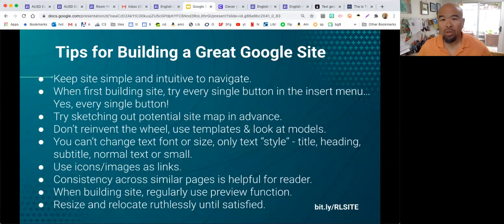So for example, on our EdTech website, we try to format it all the same so you know where to look for samples, you know where to look for the tutorials, you know where to find things. I want it to be intuitive. When building a site, regularly use your preview function so you see how other people will see it. Resize and relocate ruthlessly until you are satisfied. Things can be changed and modified to your liking.